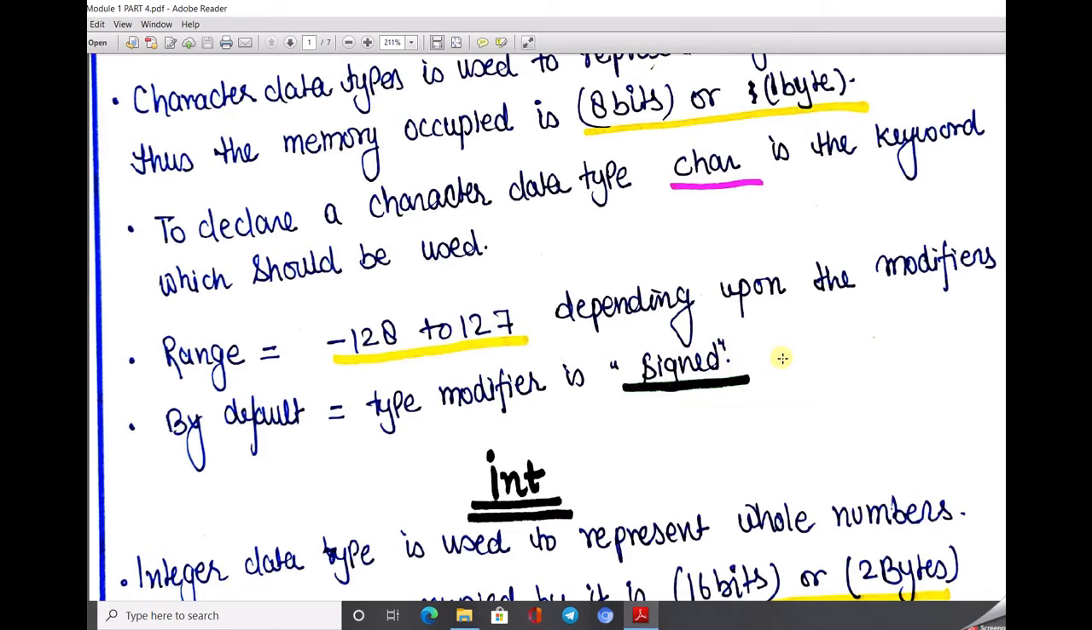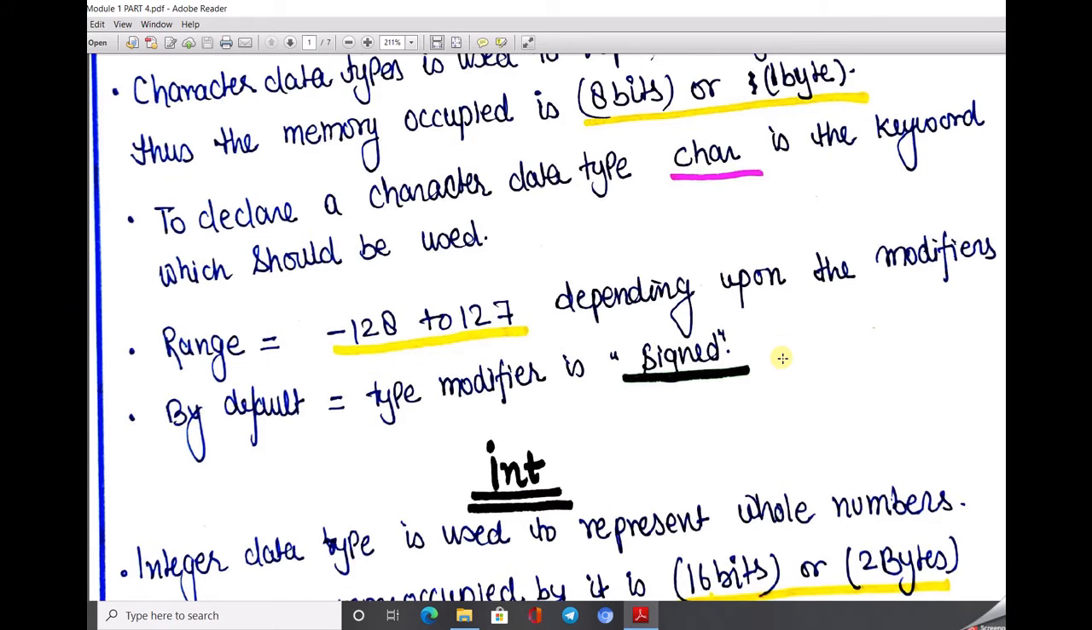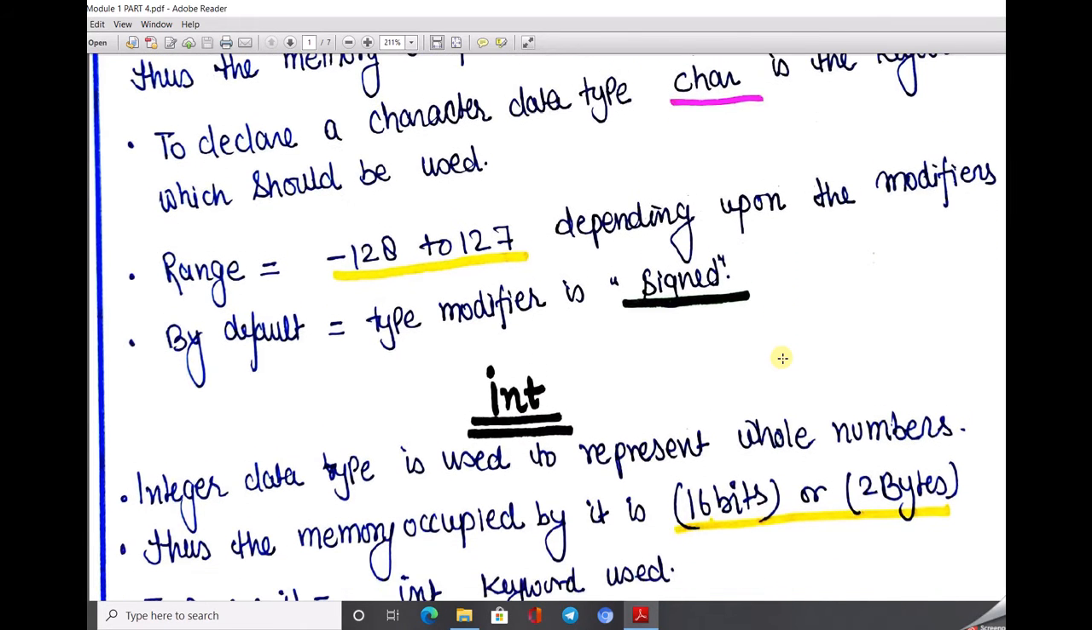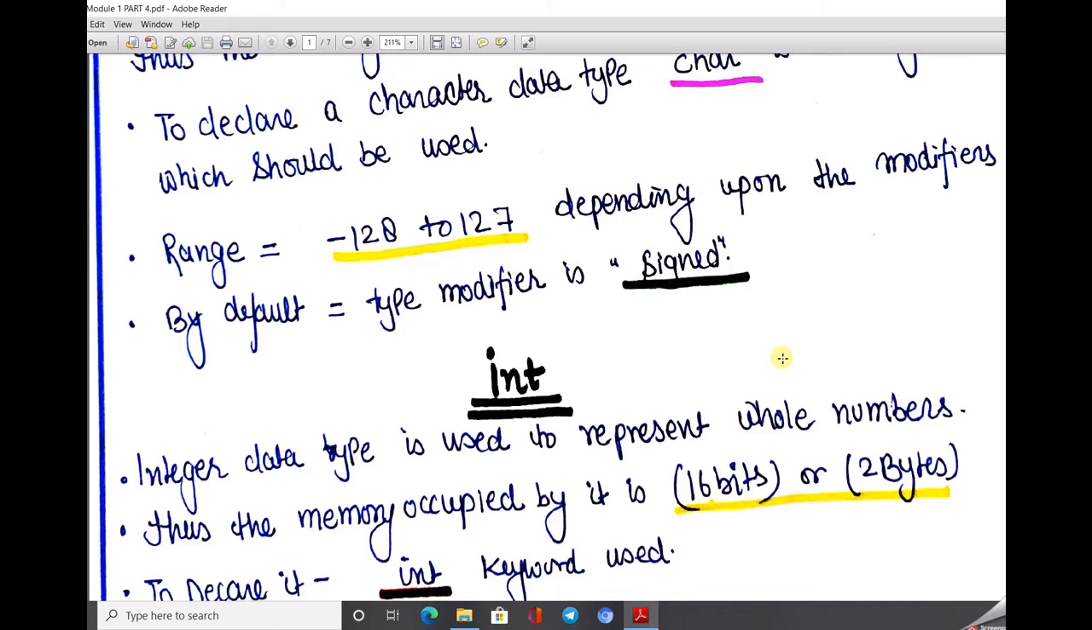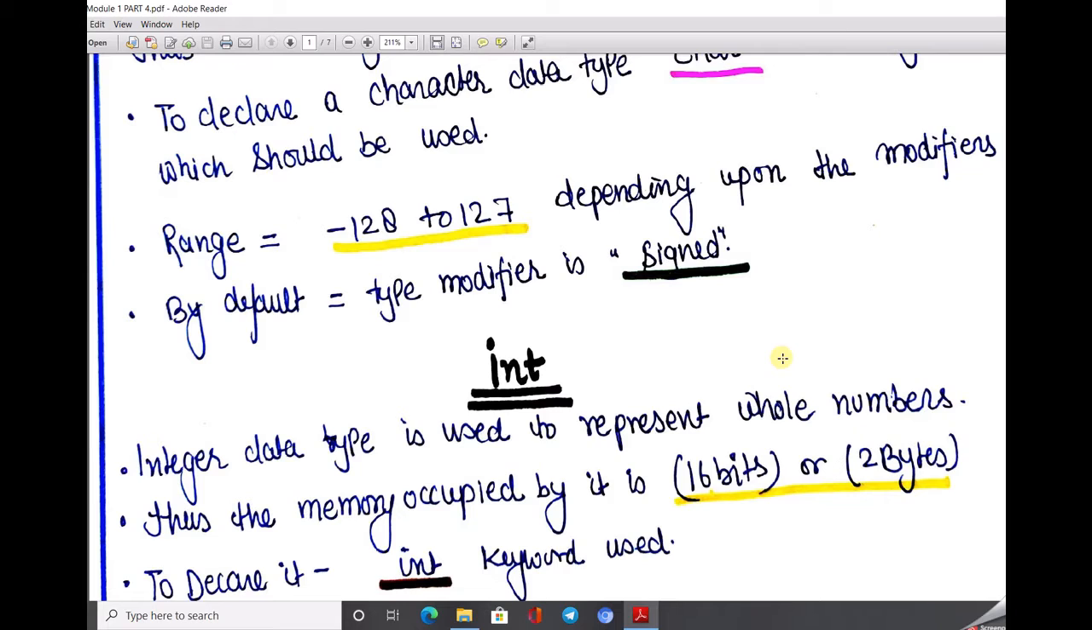Signed means what? For example, we can differentiate signed and unsigned like this: if we type plus A or we can type minus A, here we mention the sign of a particular value. So this is known as the sign. When we don't mention any sign, then we call that unsigned also.